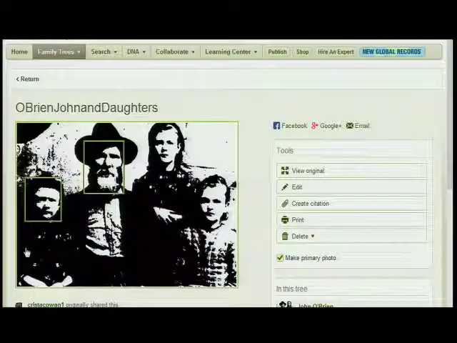Family history is about making connections. Ancestry.com is just one of many tools that will allow you to do that. I hope you will make the most out of that experience.